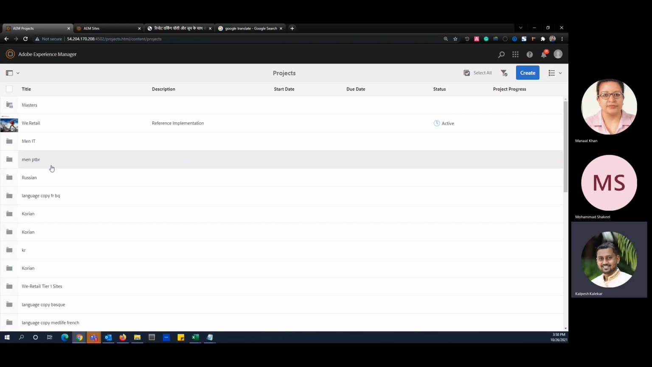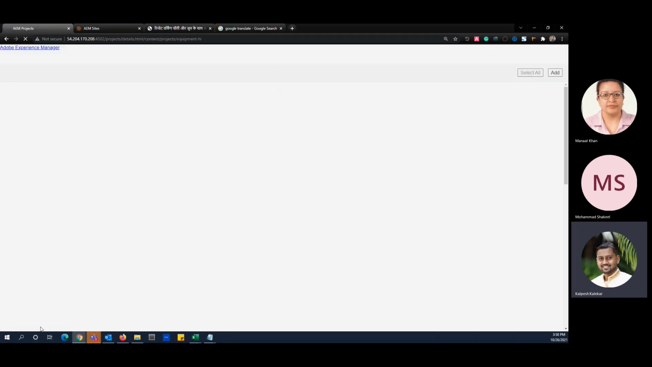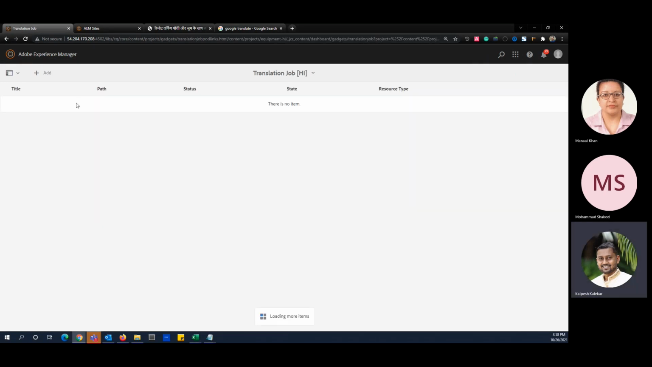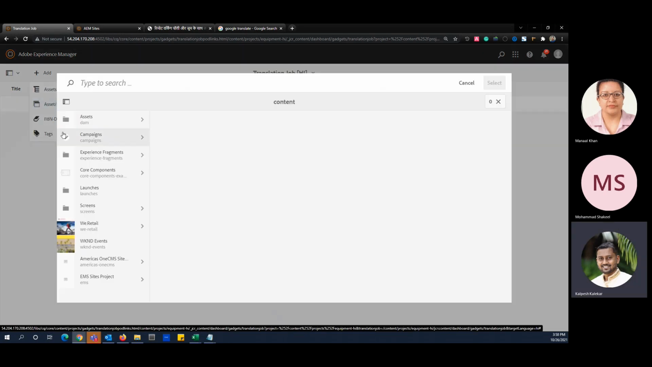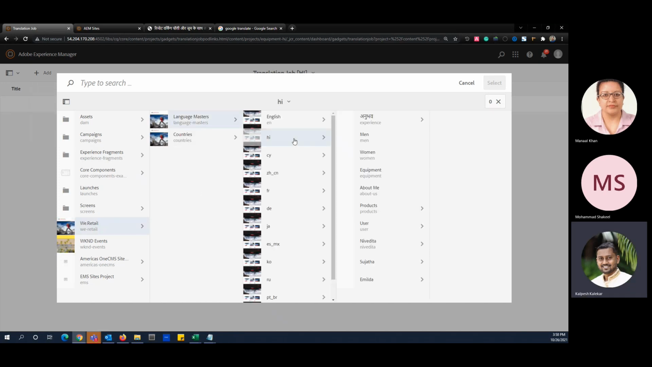Now if I click on done, my project will be edited. Inside here, I need to add a page. Click on add single page without children. Go to W retail, go to language master, go to Hindi. I want to translate this equipment page. Click on select.